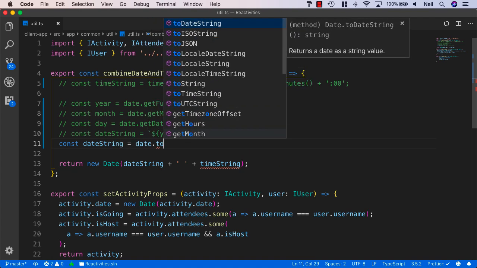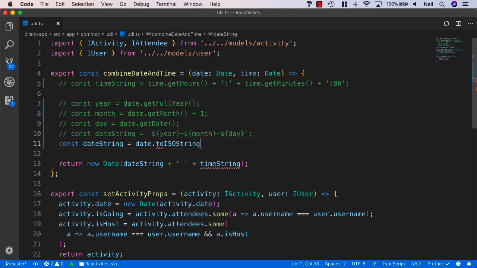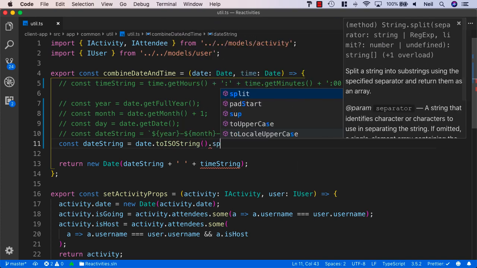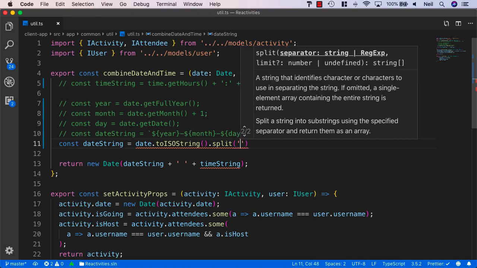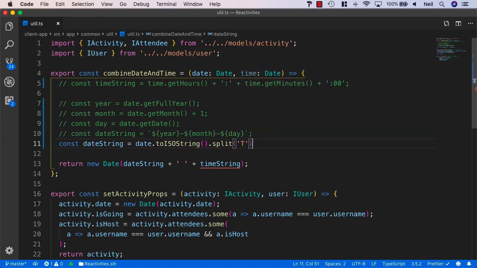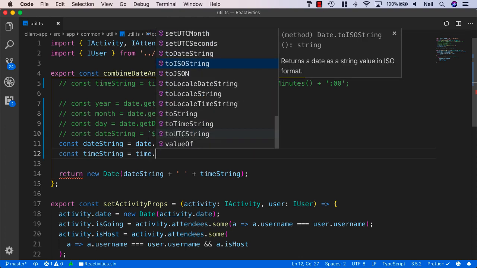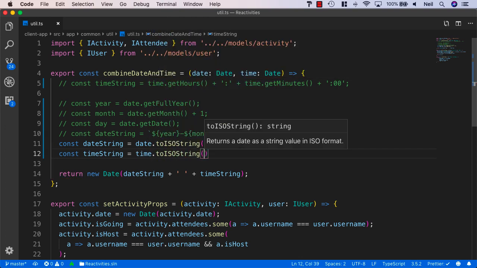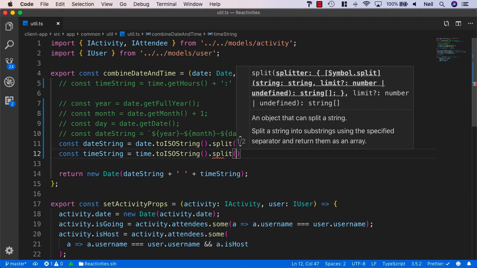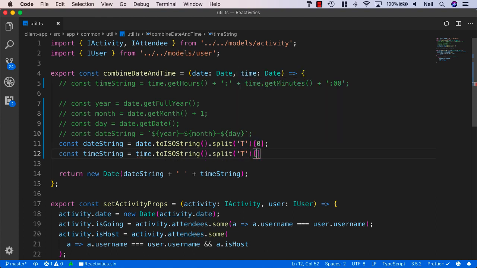from the date.toISOString, and then we'll split the date on the T, and we'll get the first parameter in this case from our split array because the date is going to be first, and then we'll get the time string, and we'll set this equal to time.toISOString, and split once again based on T, and this time we'll get the second part of the array.